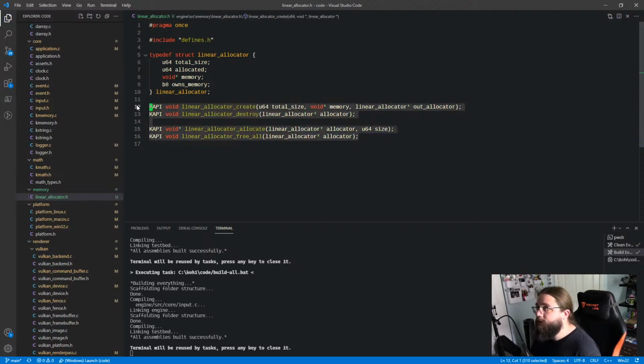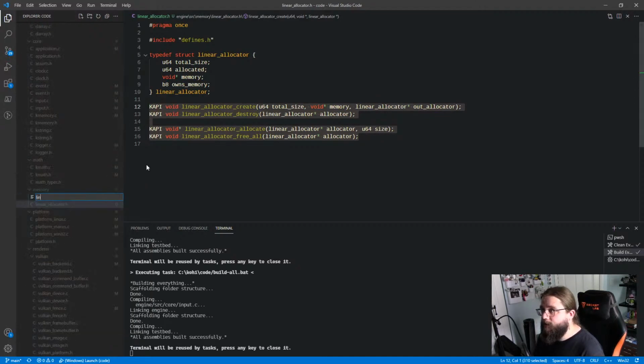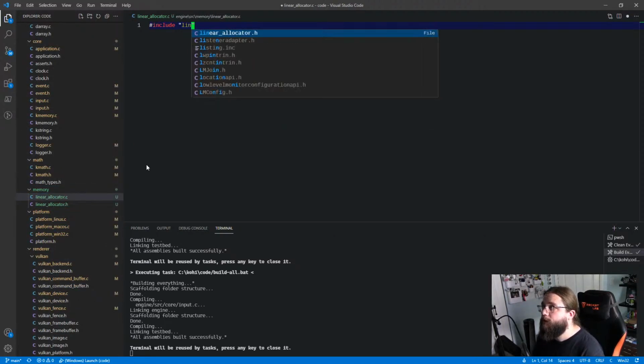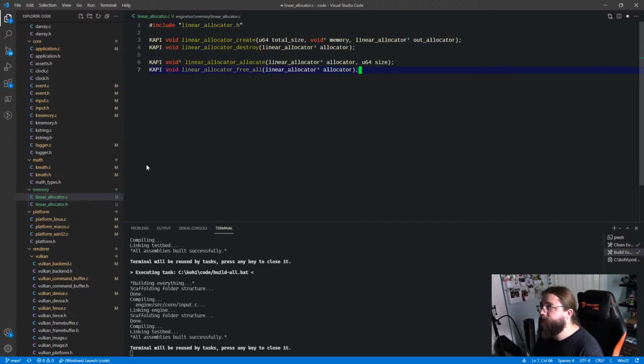So I'm just going to copy these guys. I'm going to go to here, create a new file, linear allocator.c. We're going to include linear allocator.h, and I'm just going to turn these into functions real quick.